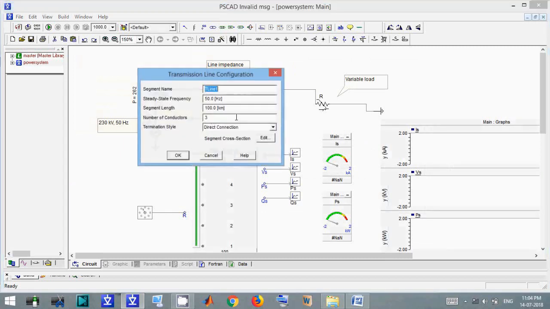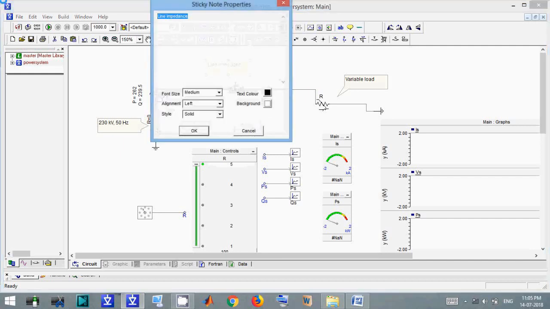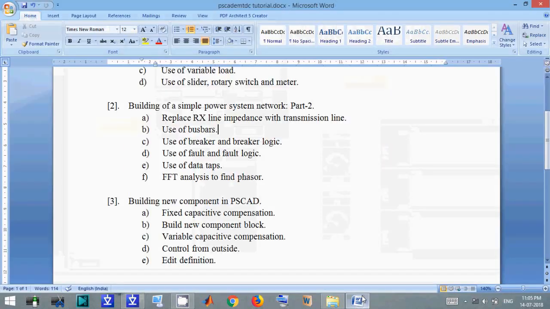Okay, now you can change the length from here. It is by default given as 100 kilometer. Just replace it. Now connect the transmission line here. So this is now our transmission line. Okay, now the first point is complete.